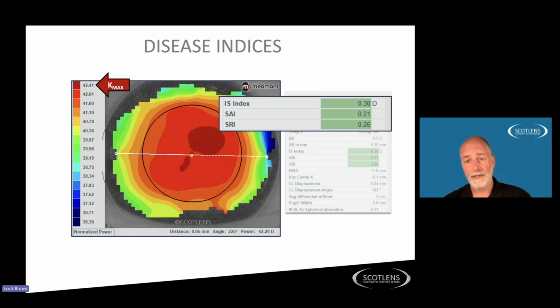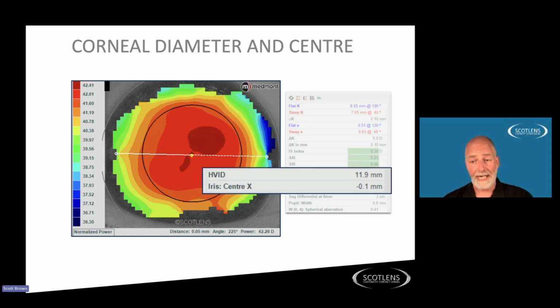And then we've got this K max value and the disease indices to establish, are we dealing with a healthy cornea? We've got our HVID, and the other thing that's very useful about topographers is they quite often tell you where the middle of the iris is. So of course, most patients' visual axis is not in the middle of their cornea.